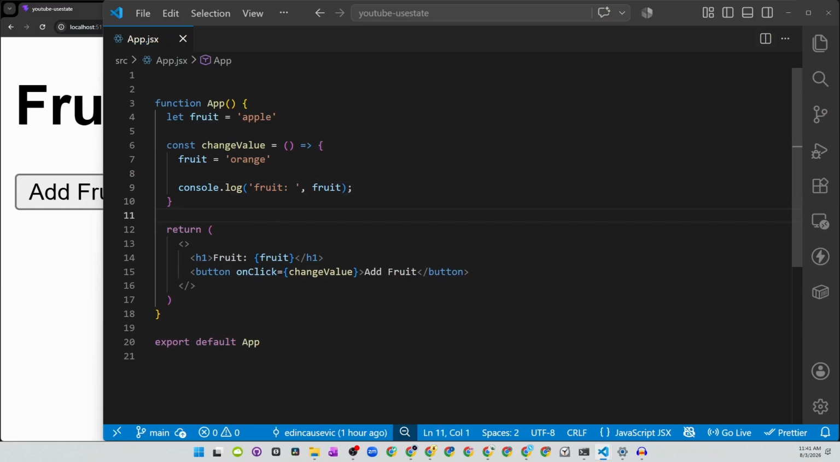Now, if you're using ESLint, you're probably going to see red squiggly lines here. That's fine. I disable it. I just want to demonstrate here first something before we start with the hook.